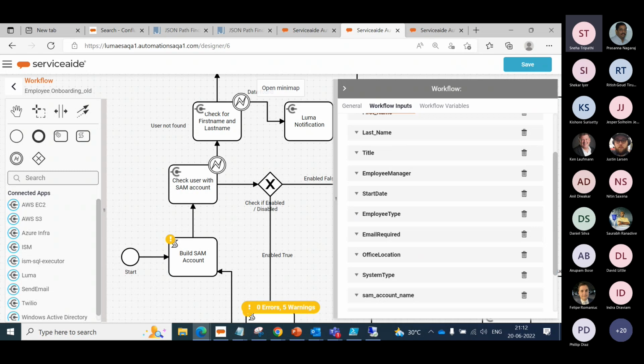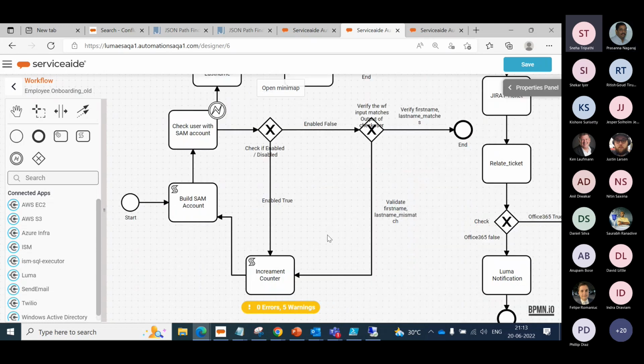Some of these can be directly fed into the workflow from the system that triggers it. So it can be a simple ITSM system, or it can be another employee management system where the user details are fed in, and the workflow is executed. So let's go one by one through the steps that we have created here.